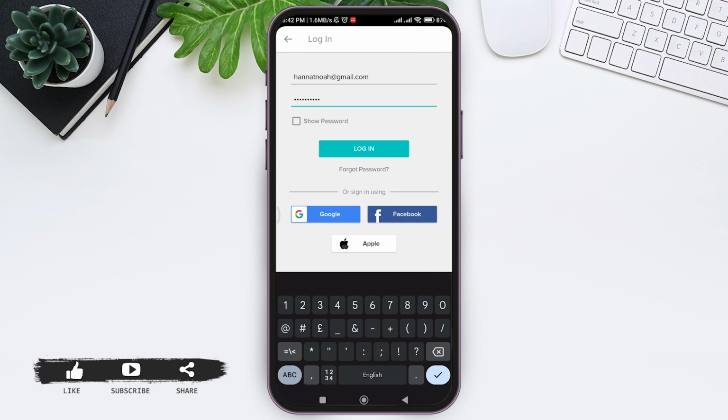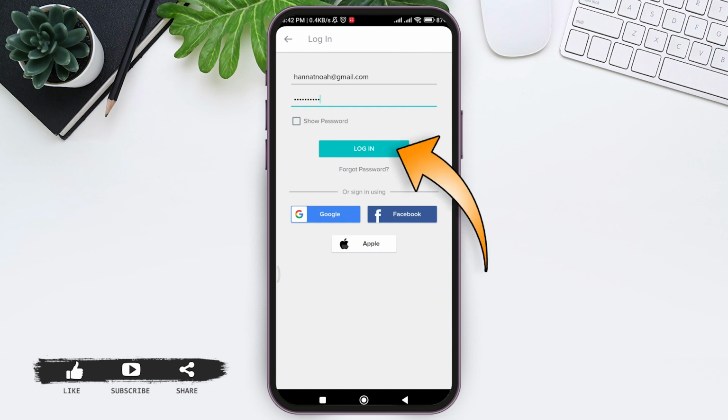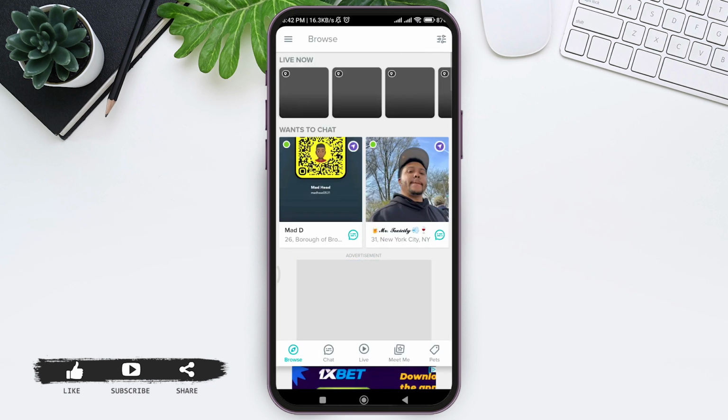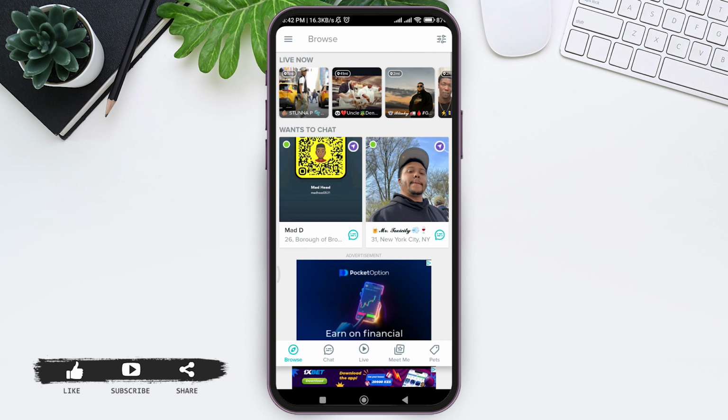With this, if you want your password to be stored, then you can tap on the show password box. If you don't remember your password, then you can tap on the forgot password option. Similarly, here you can see you can sign in using your Google account, your Facebook account or your Apple ID. After entering your credentials, tap on the login option. With this, now here you can see you will be able to log into your account.